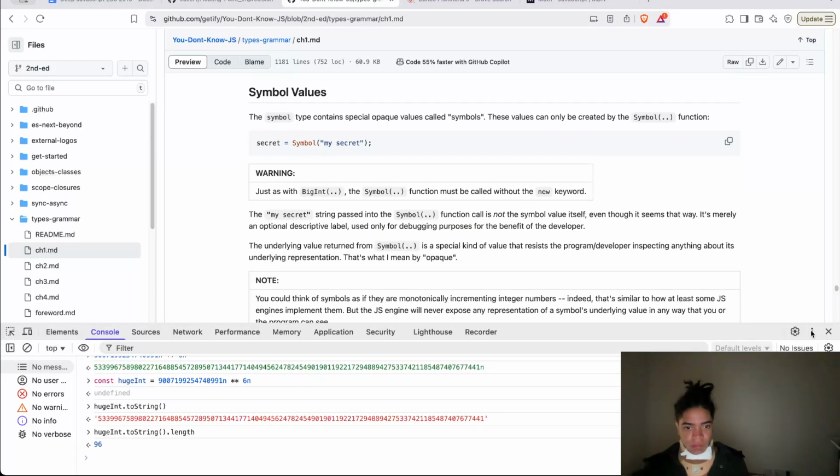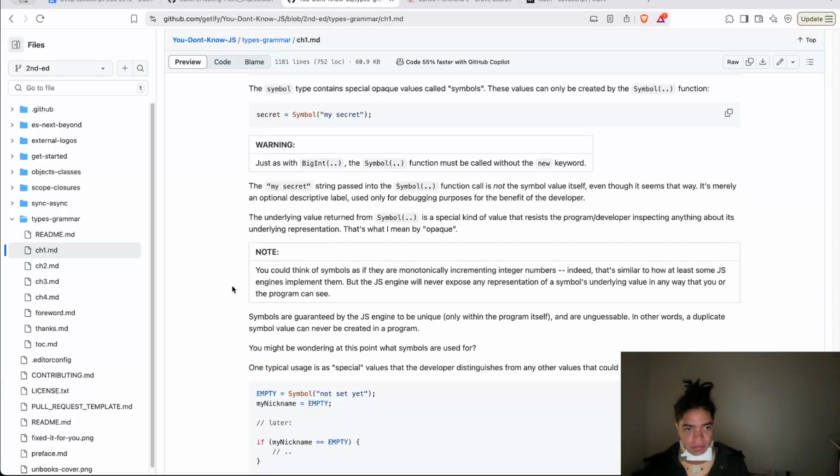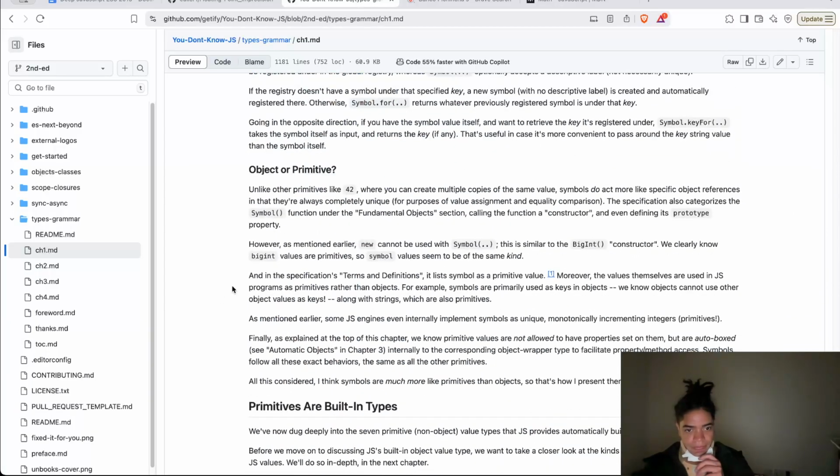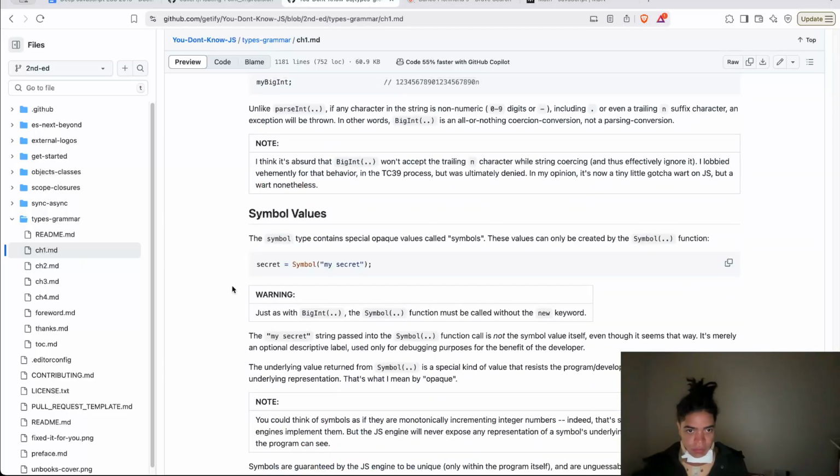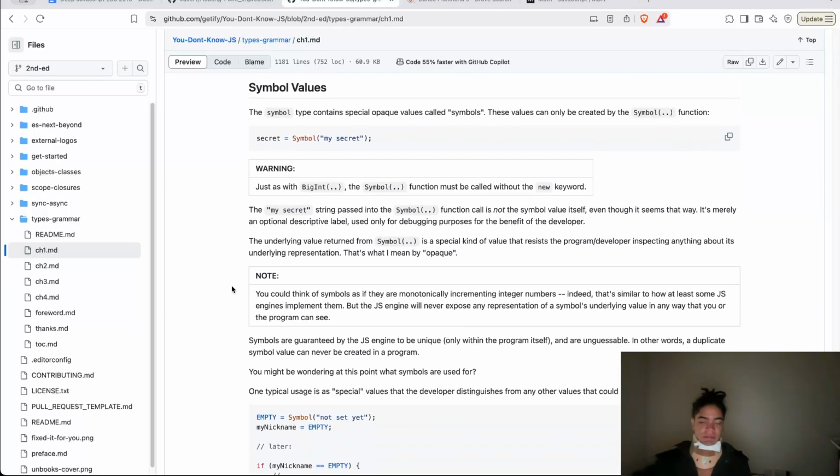And then now we reach this symbol. Okay, here we go with the symbol. Symbol values. The symbol value type contains special opaque values called symbols. These values can only be created by the Symbol function, like Symbol('my secret'). Just as with BigInt, the Symbol function must be called without the new keyword.